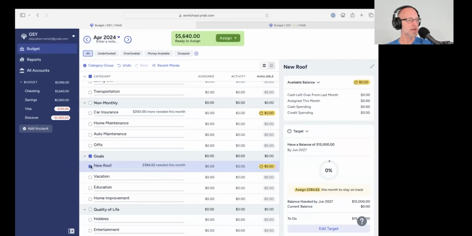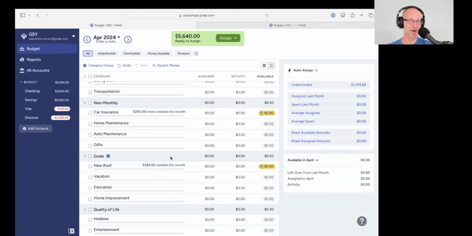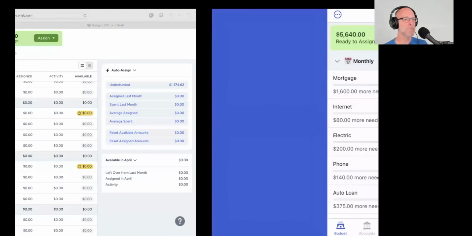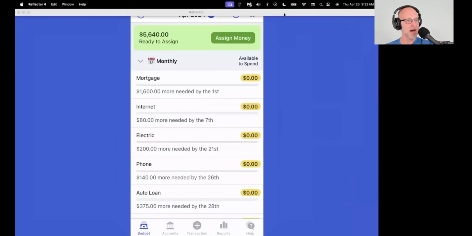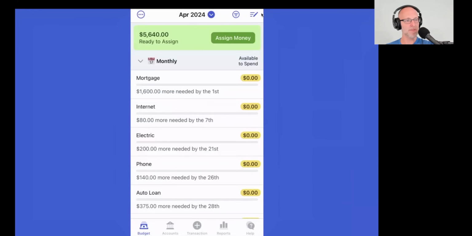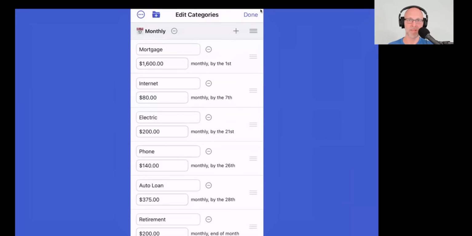All right, let me pause right there. And I want to hop on over to the mobile app quickly, just because I want to show you how you can set up that spending plan on mobile. I'm on an iPhone. I'm going to tap right up here in the top right. That's edit mode. And now in edit mode, it's basically a one-stop shop for setting up that spending plan.